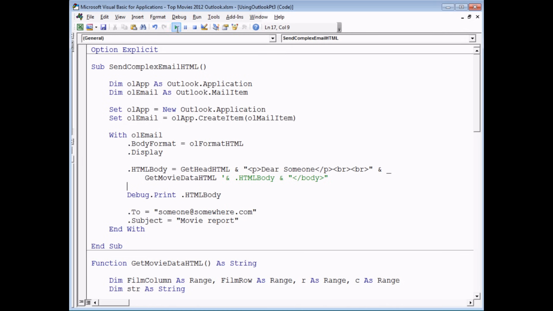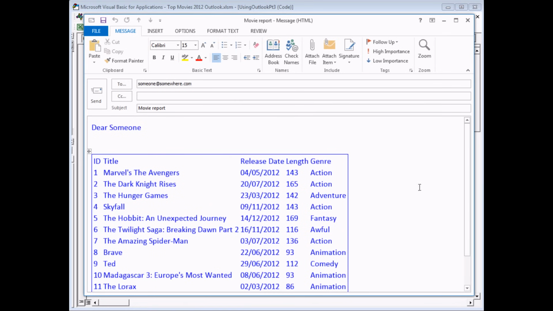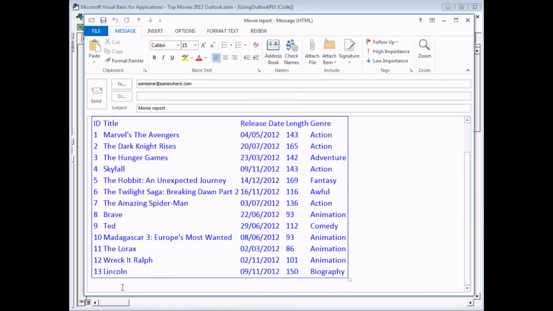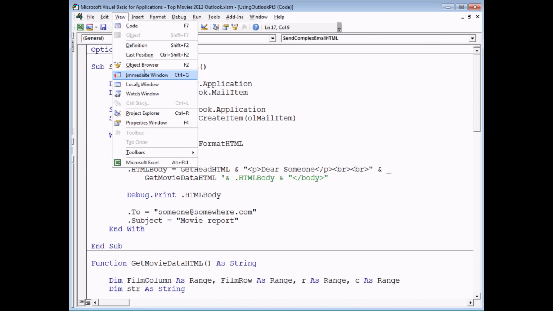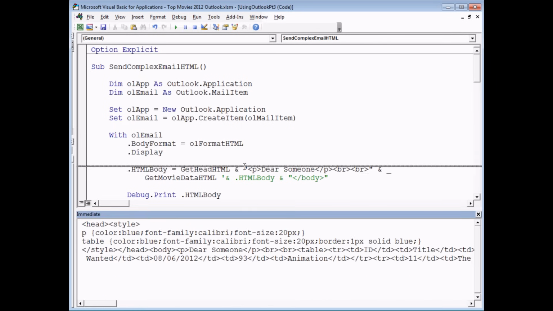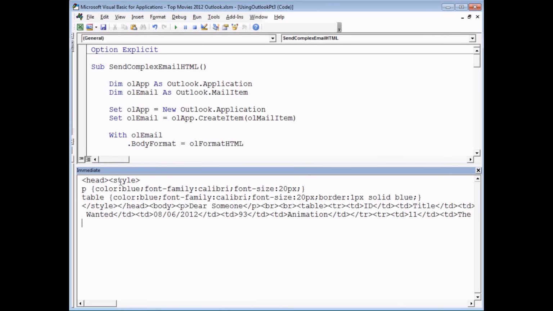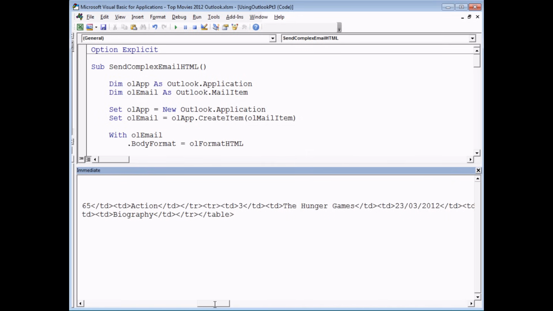What we'll do then is run the subroutine, and you'll see that we get a basic email. It doesn't incorporate the signature because of course we haven't concatenated that to the end, but that's okay. And what I'd like to do now is view the immediate window to see what we've got. You'll see that it starts with exactly what we typed in ourselves earlier on in the GetHeadHTML function. And it also ends at the very end there with the close table tag. So weirdly, although we didn't include the close body tag, this HTML still works to generate the correct email.